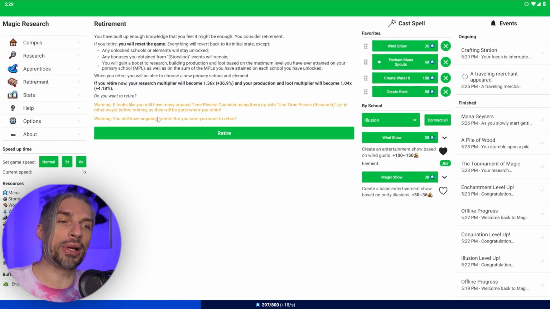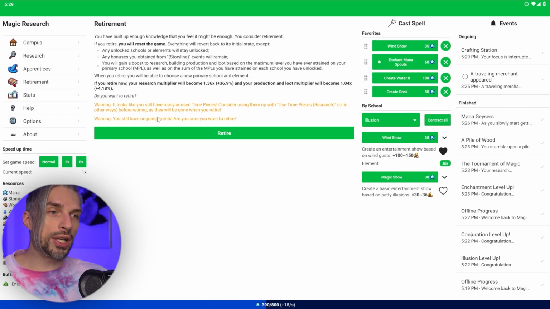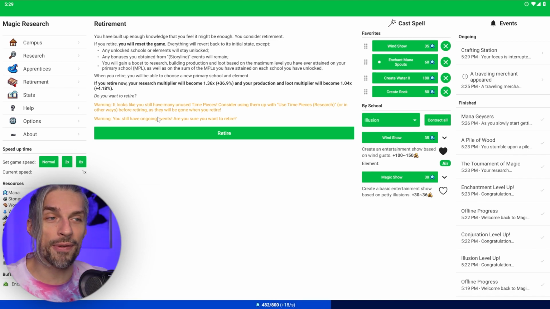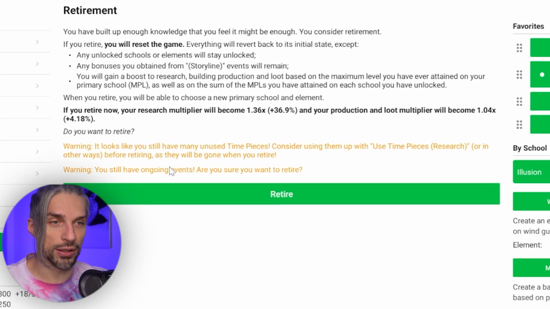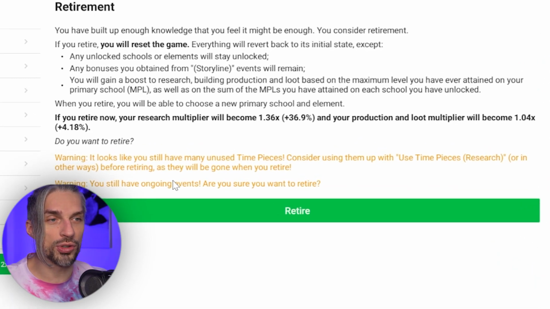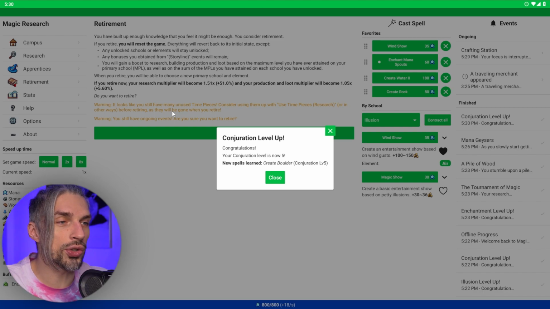And we unlock the retirement. This is the prestige mechanics, guys. So if you have built up enough knowledge that you feel might be enough, you can consider retirement, and you will reset the game. Everything will revert back to its initial state, except any unlocked schools of elements will stay unlocked. Any bonuses you obtain from storyline events will remain. You will gain a boost to research, building, production, and loot based on the maximum level you have ever attained on your primary school. So it's really efficient to work on your primary school way more than on everything else, as well as on the sum of primary schools you have attained on each school you have unlocked.